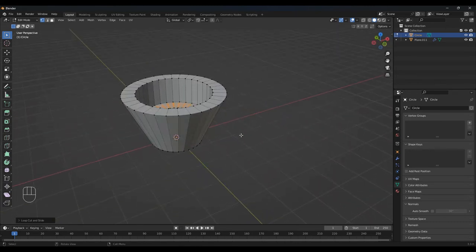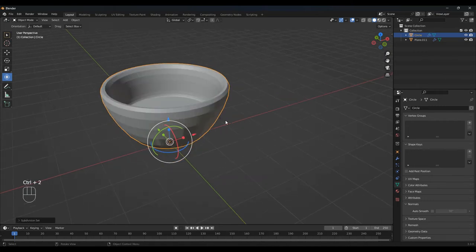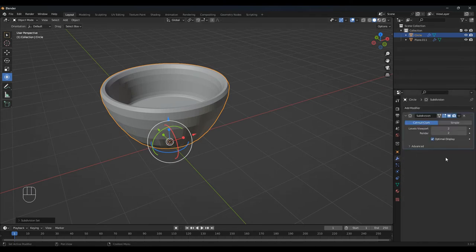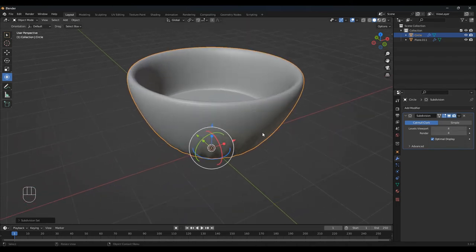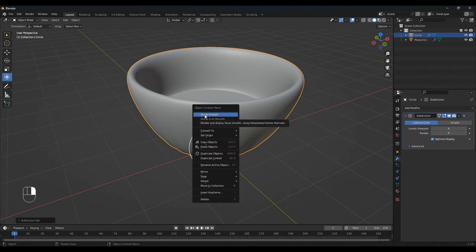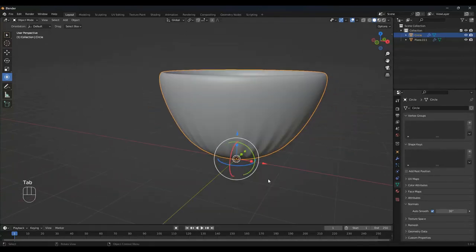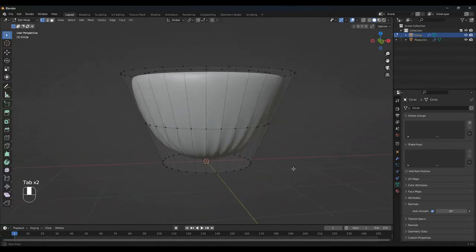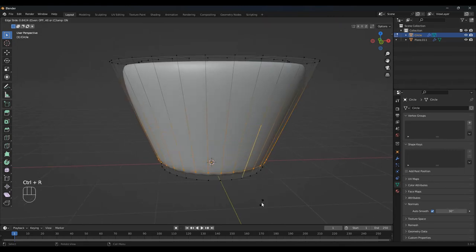Let's go back to object mode, show tab, and Control 2 for subdivision modifier. Let's go to the modifiers tab and make these 4 on both. And let's go ahead and shade this smooth. So click your right mouse and let's go to our normals again and click auto smooth. Okay, let's go back into edit mode and let's add some loop cuts, so Control R and bring this down.